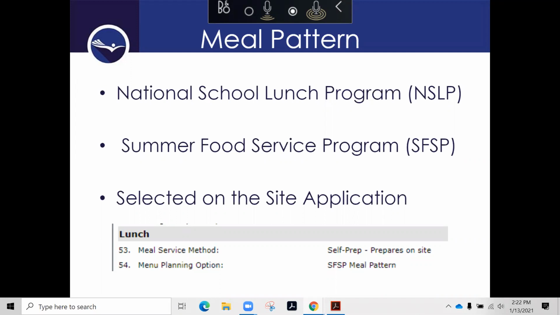So how do we know which meal pattern you're following? This is a question on the CNP application. The site application was completed at the beginning of the school year and maybe by someone else at the school, like the secretary. So if you're not sure, you can look there or ask that person at your school how that question was answered. I have a little clip there of it. It was question number 54 on the site application. And there's also a question for breakfast. And of course, you will follow the same meal pattern for breakfast and for lunch.